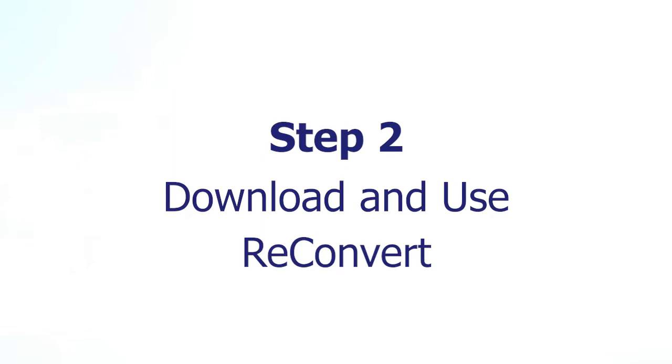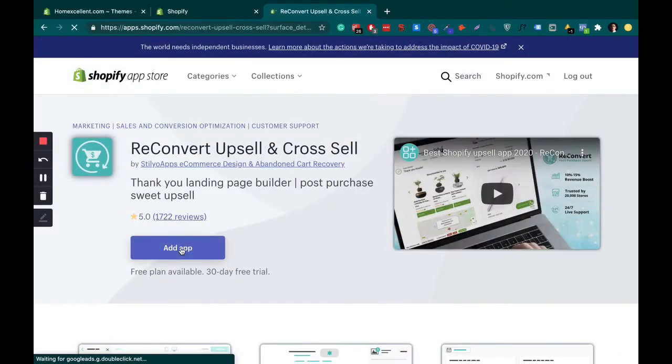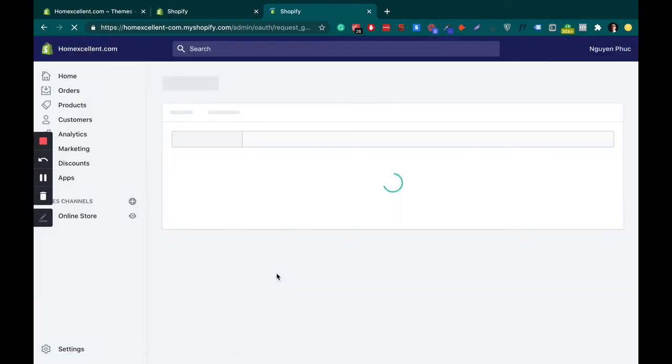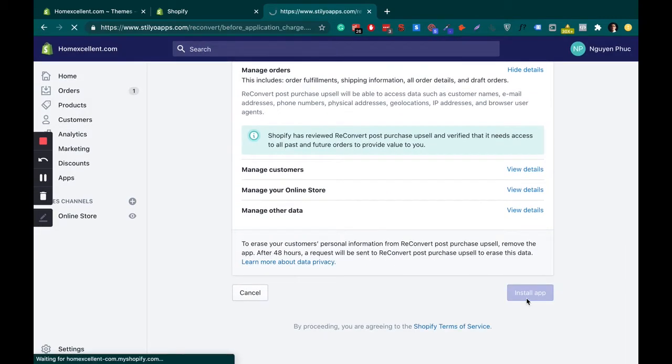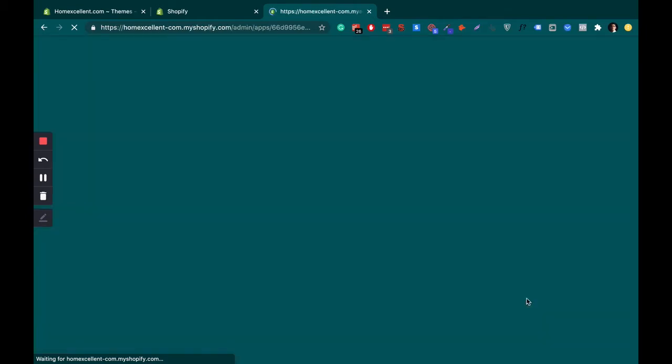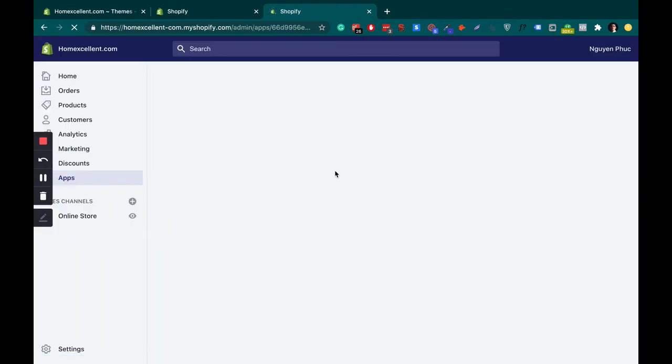Okay, so the next step is to download the Reconvert app. Reconvert is a Shopify app that helps you to build the perfect Shopify thank you page. It has a library of elements that are geared towards thank you pages, and there's the option for you to add custom code to create more. It's free to use if your store receives less than 50 orders per month, and there's also a free trial of its paid plan available for 30 days.